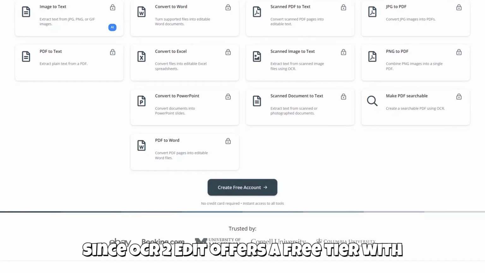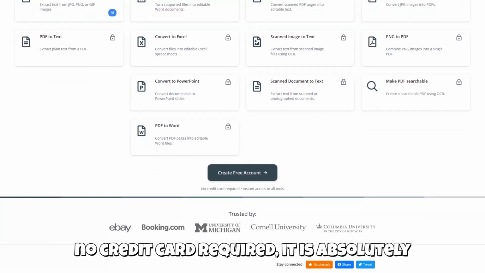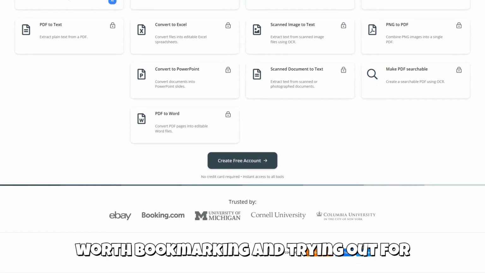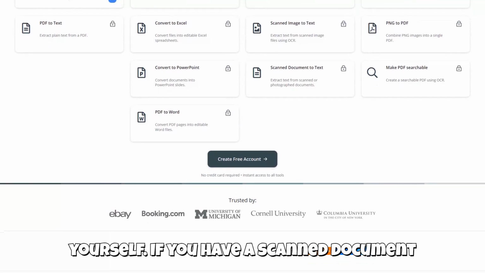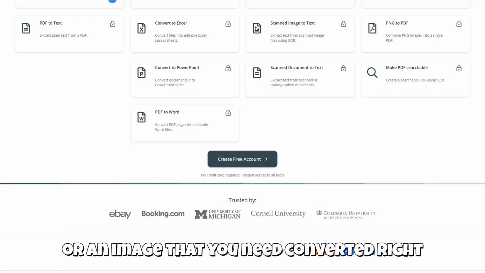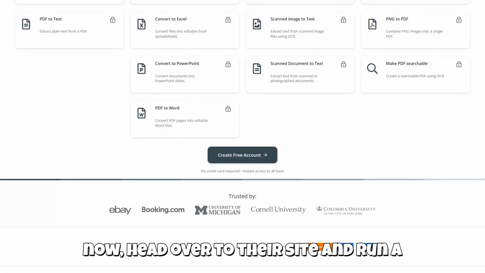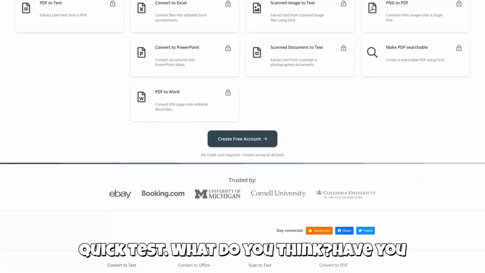So, what's the final verdict? Since OCR2 Edit offers a free tier with no credit card required, it is absolutely worth bookmarking and trying out for yourself. If you have a scanned document or an image that you need converted right now, head over to their site and run a quick test.